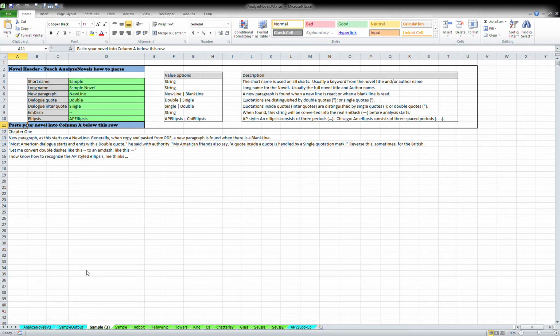And then what you want to do is rename that tab to be something that is unique for that work. So I'm just going to name it the last name of the author, Nathaniel Hawthorne. So then let's go get the text. I've already got the text in a Word document.